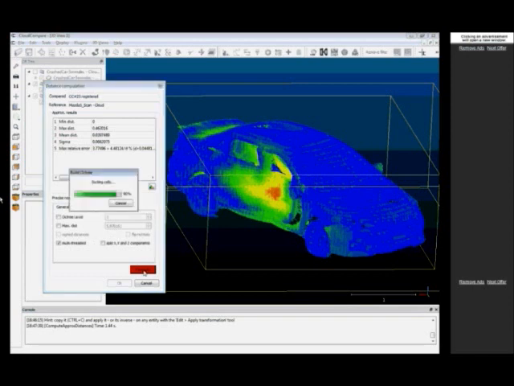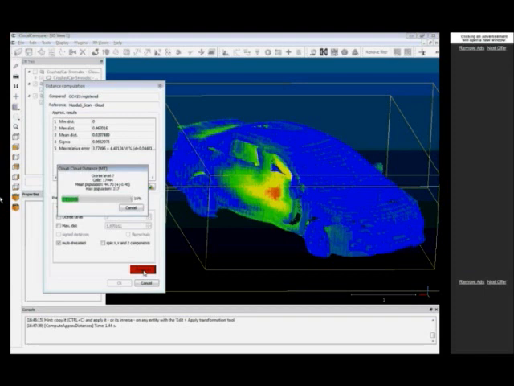The computation time highly depends on the number of points, of course, but also the extent of the clouds. So in this case, it's quite fast. Okay, it's done.